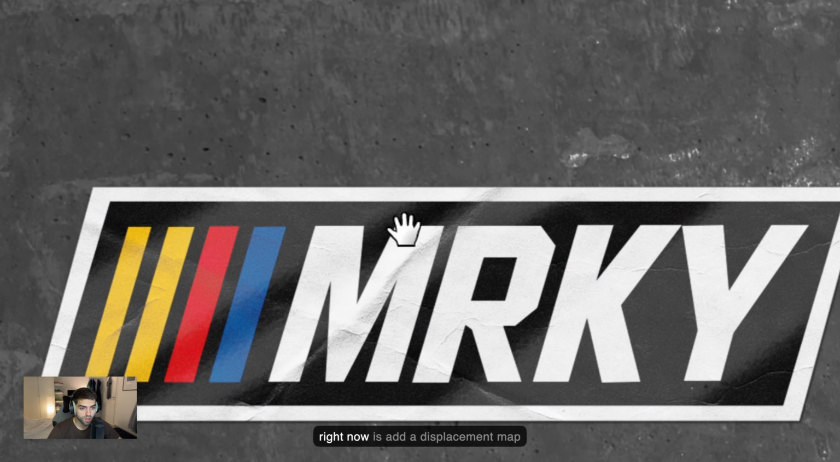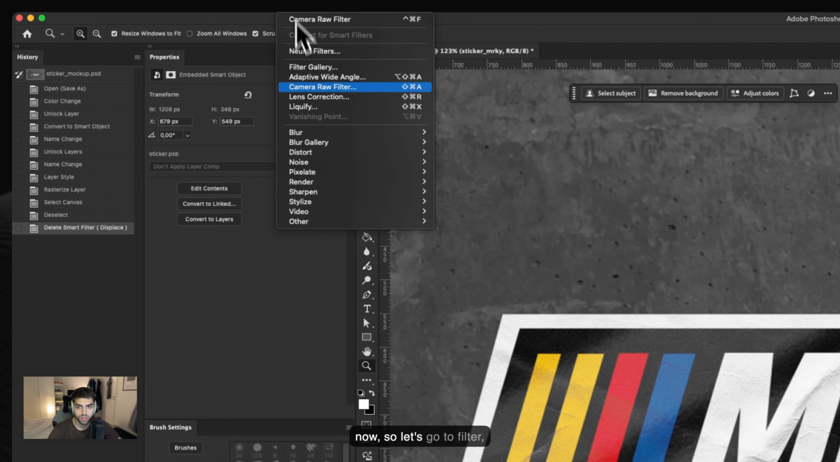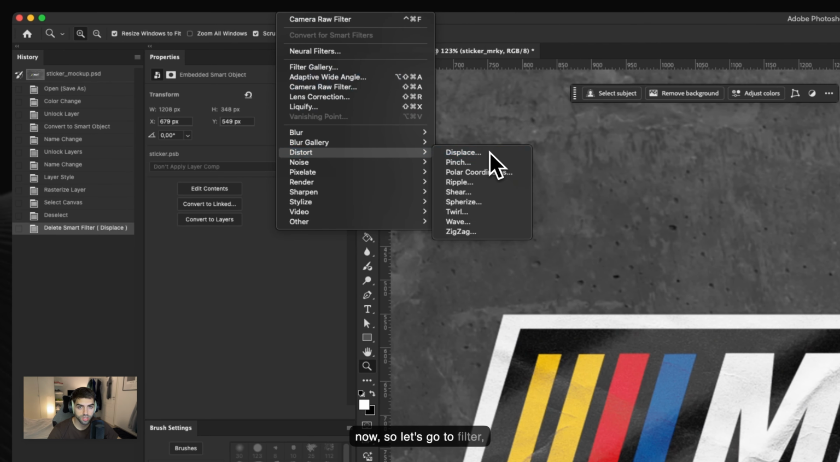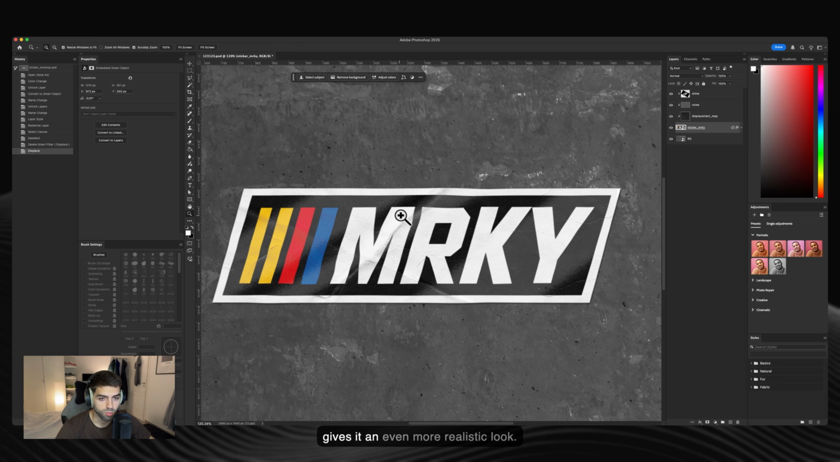Bonus step you can do right now is add a displacement map that we created, so the PSD that you saved, the texture that you added blur to, you are gonna use that right now. So let's go to Filter, Distort and Displace. Let's put 10 and 10 here, leave all of the settings the same, click OK. Select the displacement map that you saved, and there you go. It adds a subtle curvature to the edges, so it looks like the sticker is a bit crumpled, and that's it. Gives it an even more realistic look. And yeah, that's basically it for the sticker.